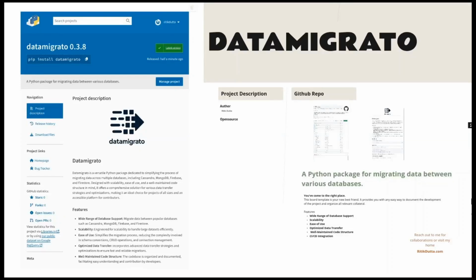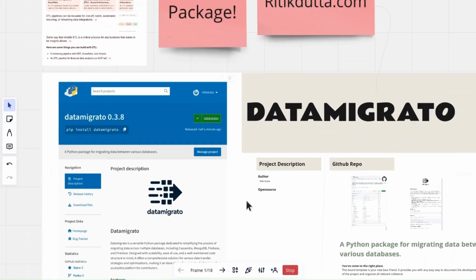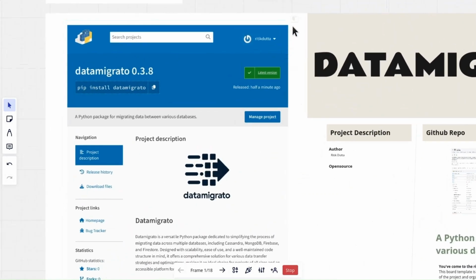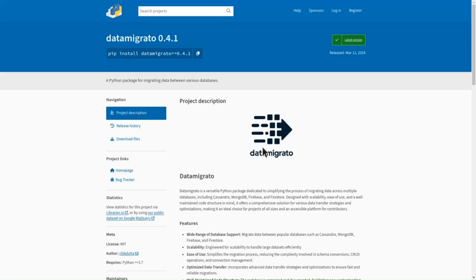Okay, hello everyone. I'm excited to introduce a well-maintained Python package I've developed aimed at tackling a common yet integral challenge, migrating data between incompatible databases, particularly relevant for those in the backend domain.